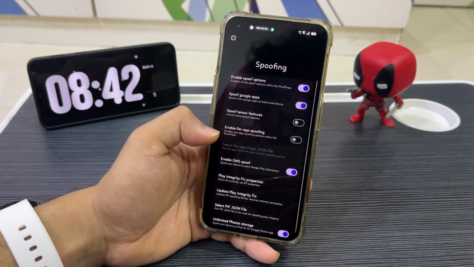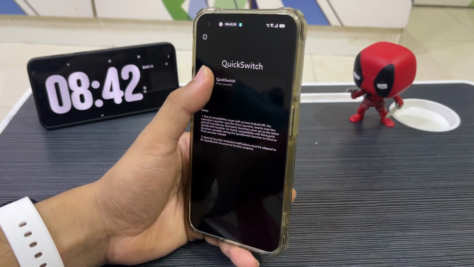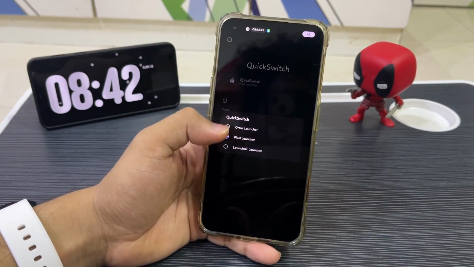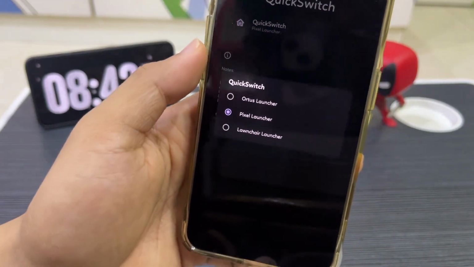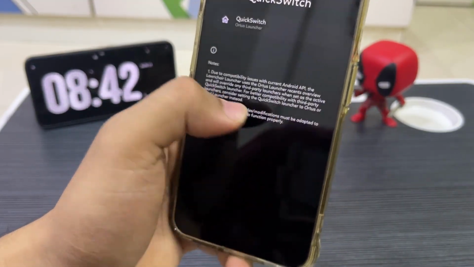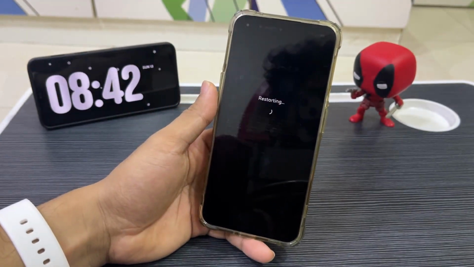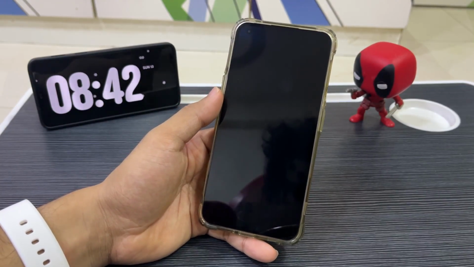Also have GMS spoofing. So yeah, micro G stuff. Quick switch pixel launcher. You can see you can also switch to other launchers. So if you want launcher and artist, they are default present. Let's switch to artist and check out. I did not know this. I just discovered this for the first time, and it's restarting the device.